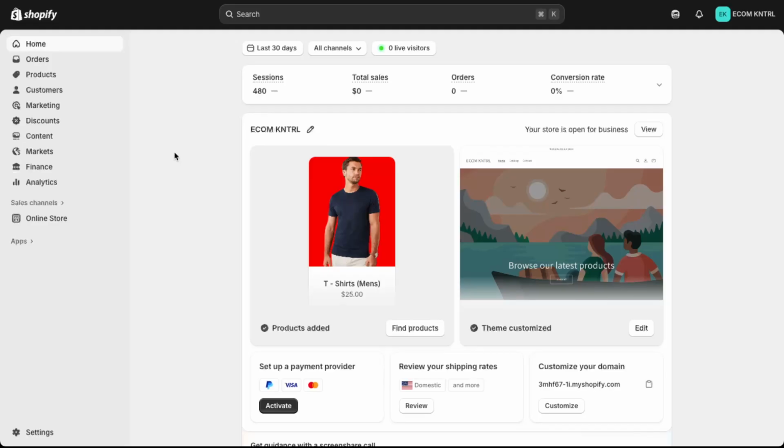First, log into your Shopify account and go to your main Shopify dashboard. This is the home screen of your store's admin, where you can see an overview of your orders, analytics, and other settings. From here, we'll head straight to your products.